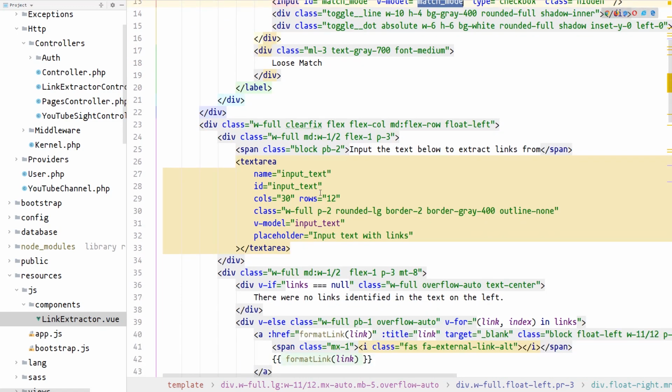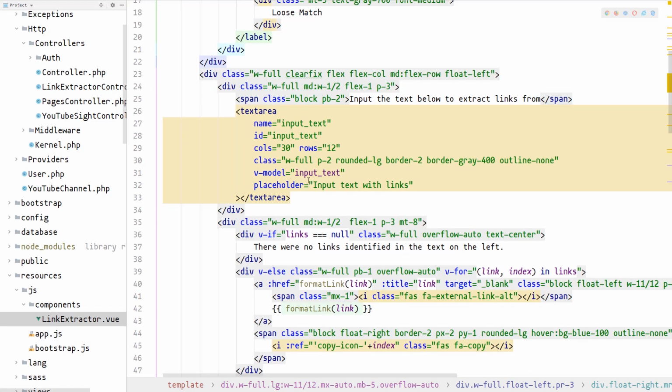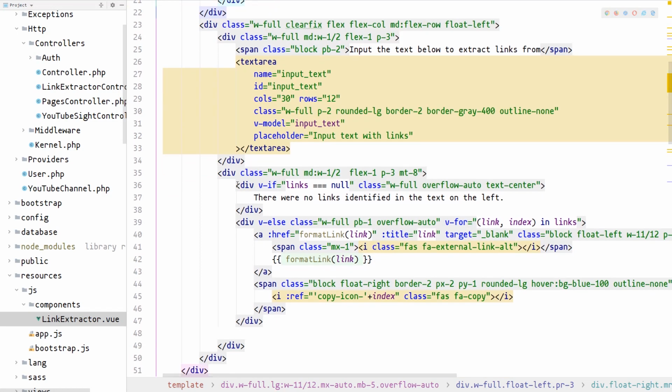This is where you input the text. And on the right, we have a list. We have one div where we display a message if there are no links available. So we see we're checking the links collection if it's null. And if it's not, then for each of the links inside, we display the link together with the external link image and then the copy button at the end.